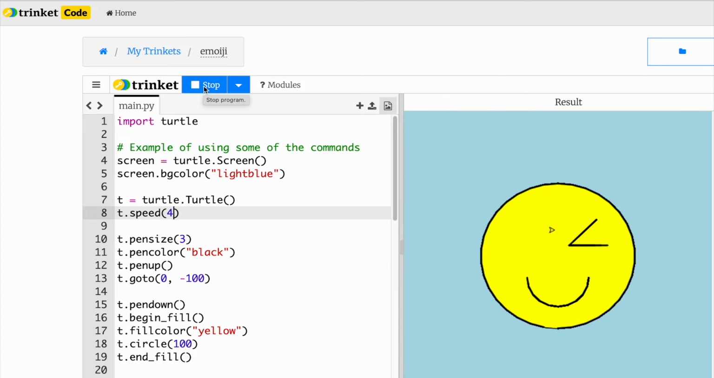Step 1. Pen color. Turtle draws by moving and leaving a trail behind. That trail is called the pen. We can change the color of the pen using this line, me.pencolor, blue.